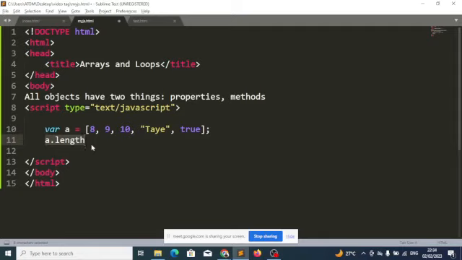Every other thing, they are like children of objects. So an array is an object. A string is an object. A number is an object. A function is an object. Okay. Do you understand? So everything in JavaScript is actually an object. When we get to objects, we understand this statement the more.